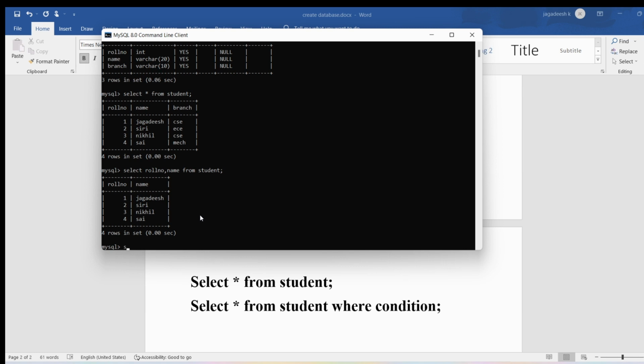If you want to display only roll number, then let me write select roll number from table name, and let me enter the semicolon and press the enter button. Now only the roll number has been displayed. Now let's consider that I want to know the students who are studying the CSC branch.